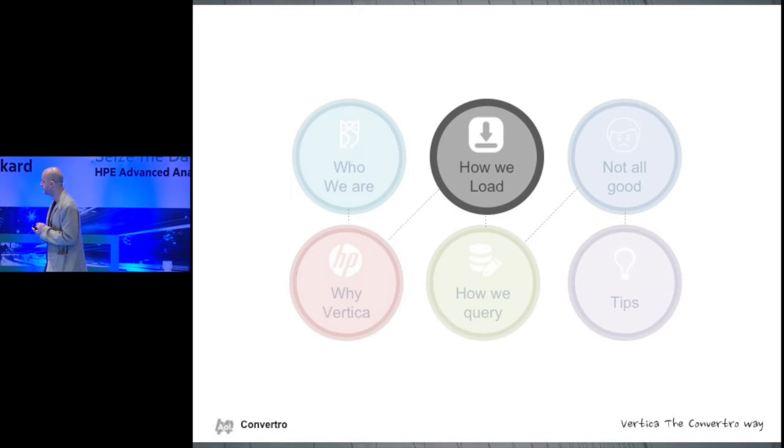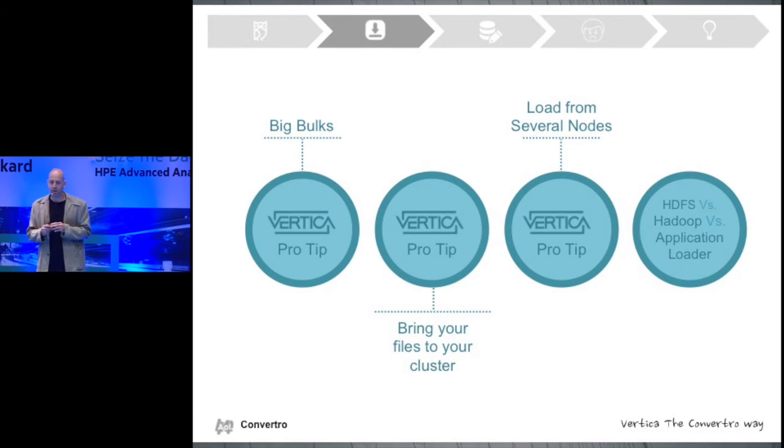How do we load? First, I just want to say that Vertica can handle huge files. 3 years ago, Facebook did a POC, and Brian here was the guy that did the POC. And they loaded 35 terabytes per hour. It's enormous, and it was 3 years ago. So I'm afraid to ask what the loading rate is there now. So Vertica can handle huge files.